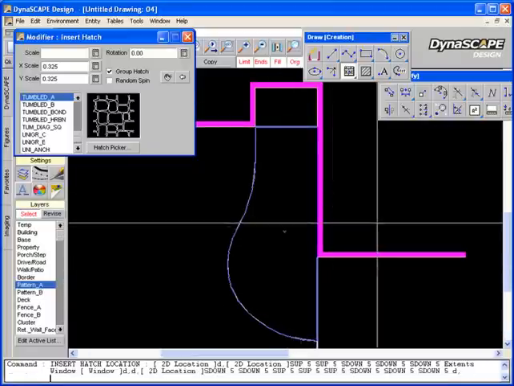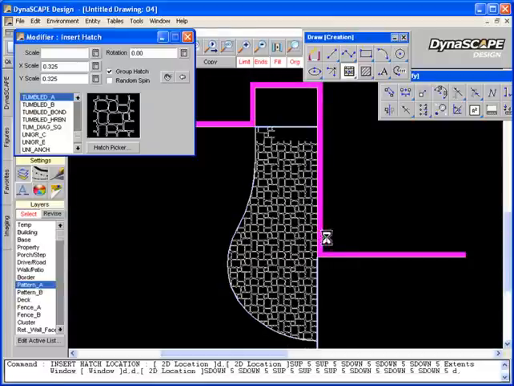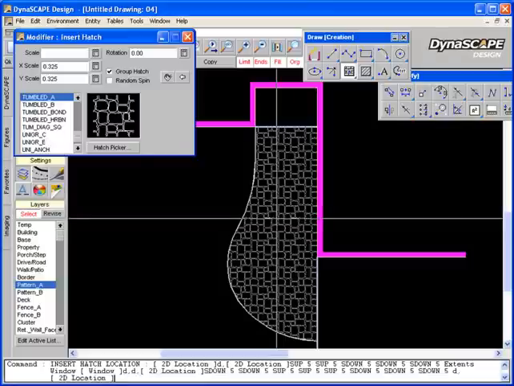I can left click once in the middle of it. It finds the edges for me. I can right click and insert that pattern into it.